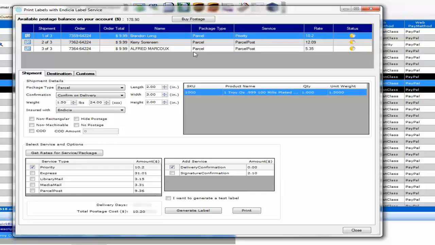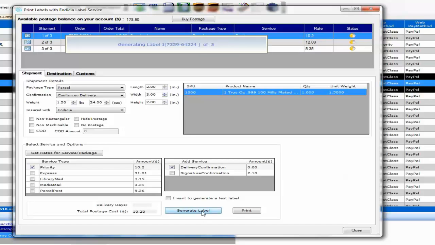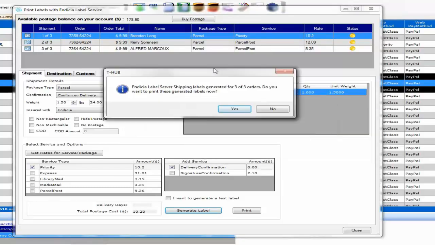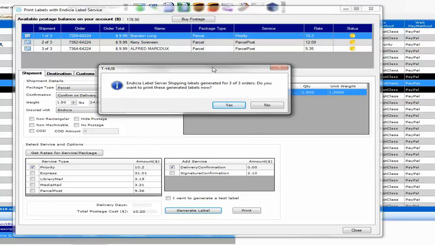Once I have selected all the shipping methods and I'm ready to print, I just click on the Generate Label button at the bottom. This will go to Endicia and generate shipping label for each of my shipments in grid. So if I had 50 orders selected, I would get 50 shipping labels all in one batch. So I do not have to print labels one order at a time. That would save me a considerable amount of time.